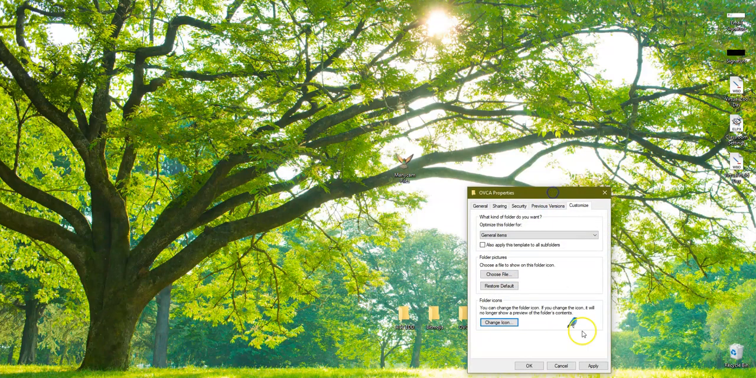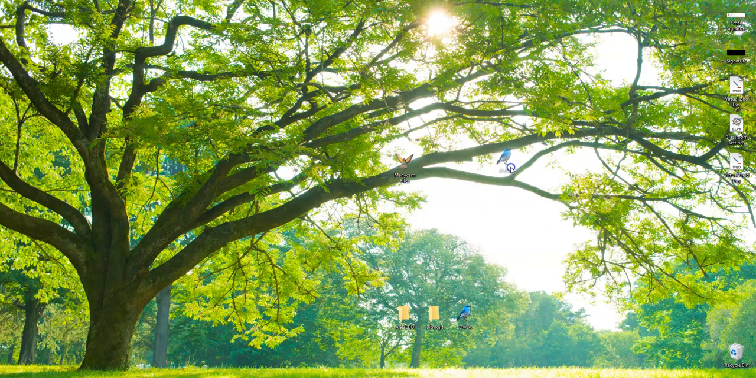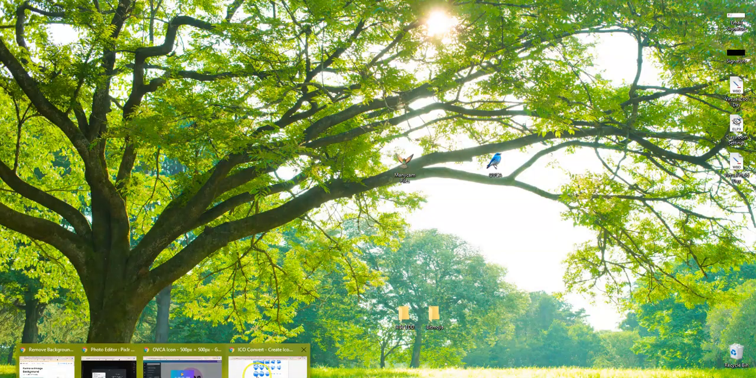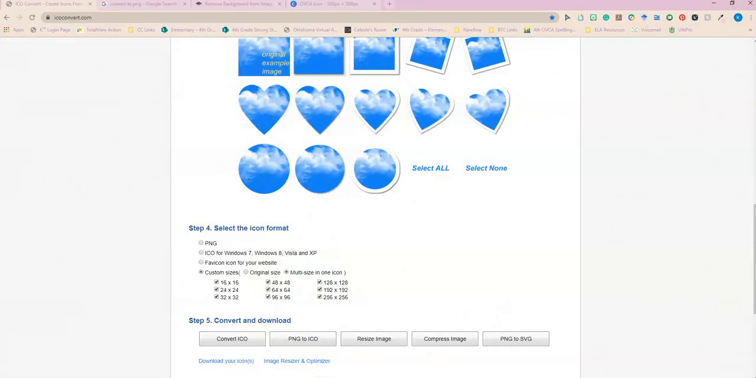And I'll move this up so it's on there, and then apply. And then okay, and there it is. I got another bird. Okay. Now let me show you what to do for a Bitmoji. If you want yours to be a Bitmoji, that's really simple.